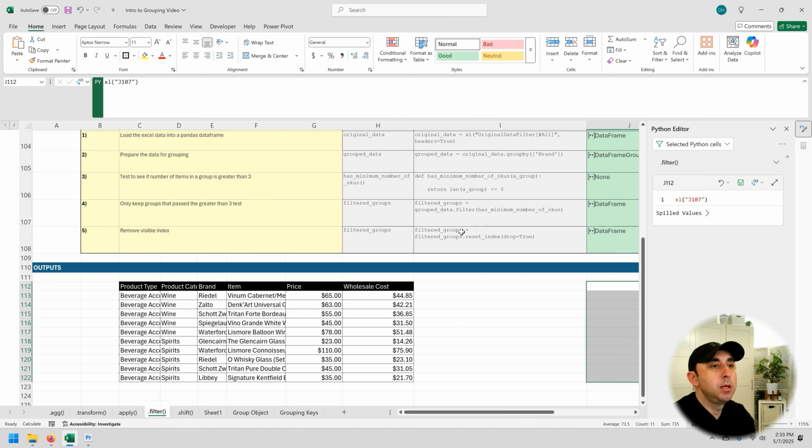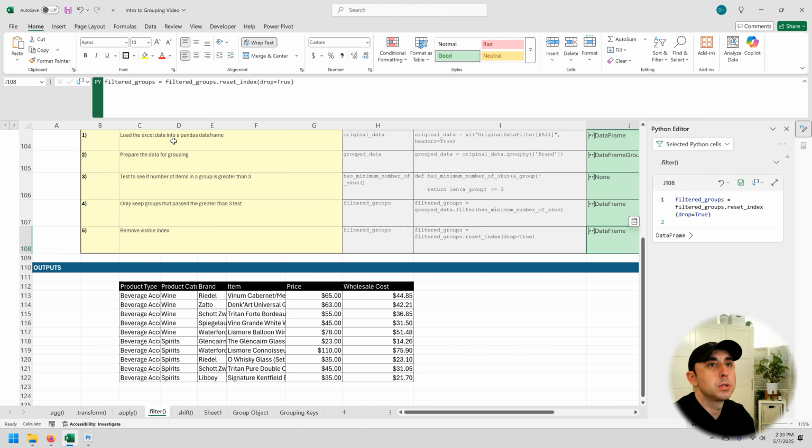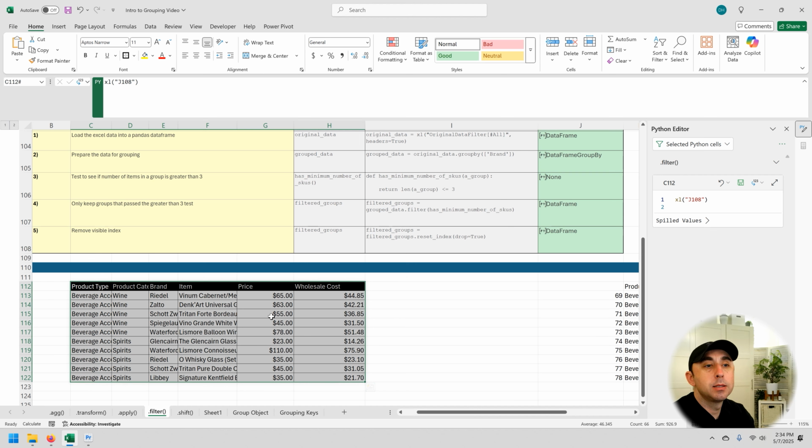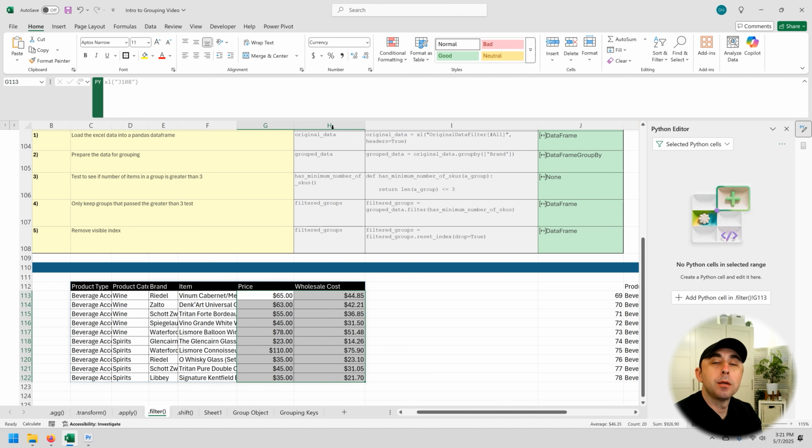So in the last step here, we're just going to reference the variable from step 4 and add a reset index function to it with the parameter drop equals true. And that will give us this nice clean data set. And of course, I format using Excel because I can just do it in one click as opposed to typing out the code in Python.